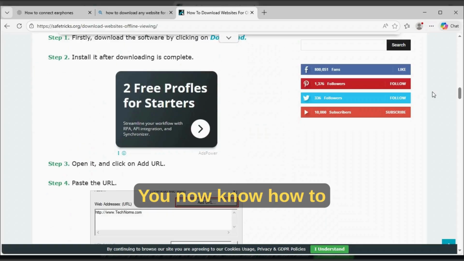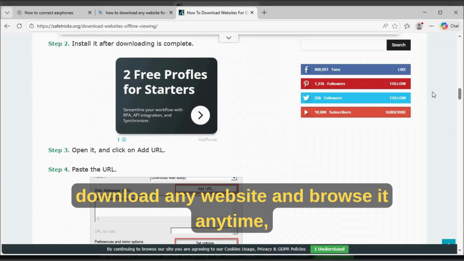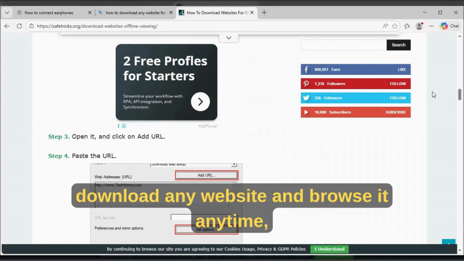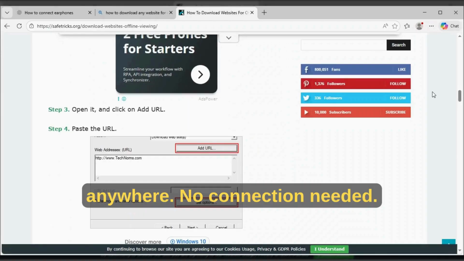And that's it! You now know how to download any website and browse it anytime, anywhere, no connection needed.